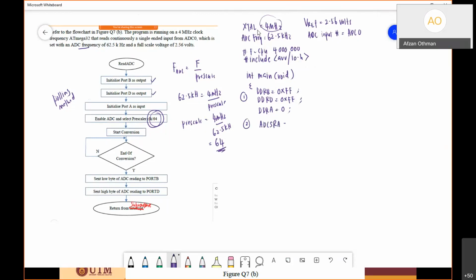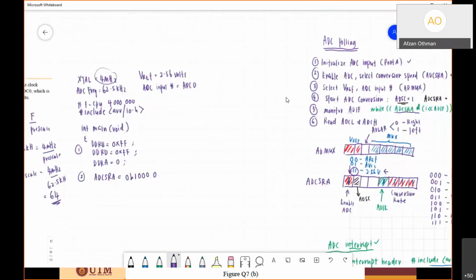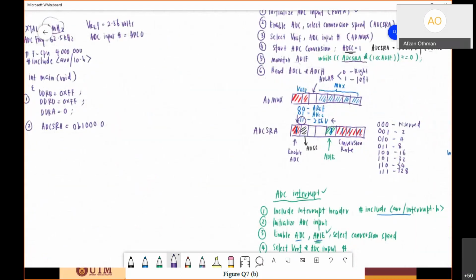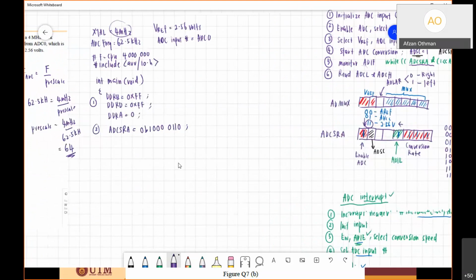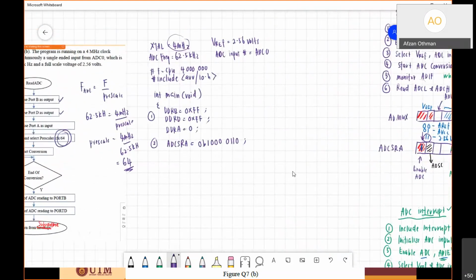ADCSRA equals 0B. Okay, to enable interrupt, you need to put 1 here. 0, 0, 0, 0. What about the prescale here? The value for the conversion speed. Okay, for the 64, the value is 110. So this is for the 64. So you're going to put 110. Okay, that is step number 2.